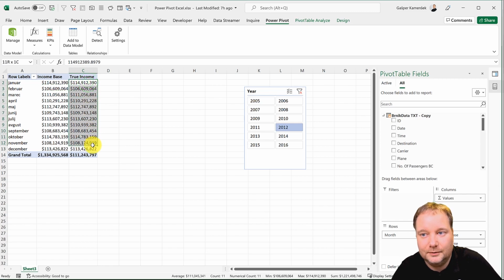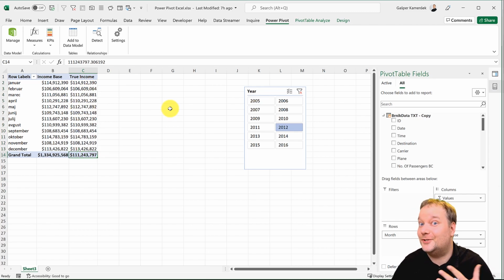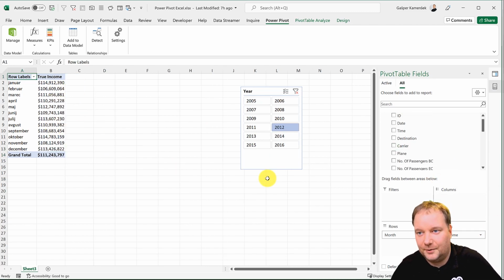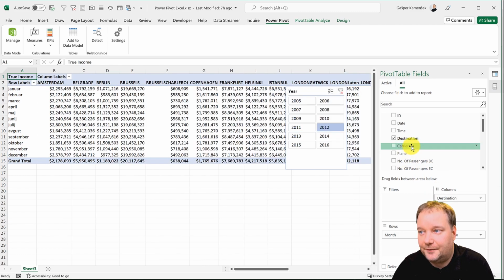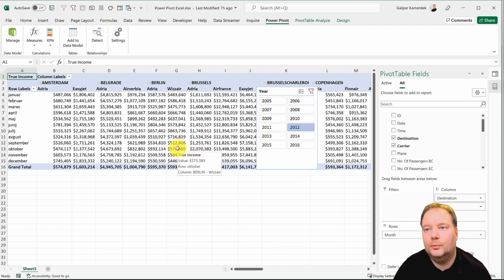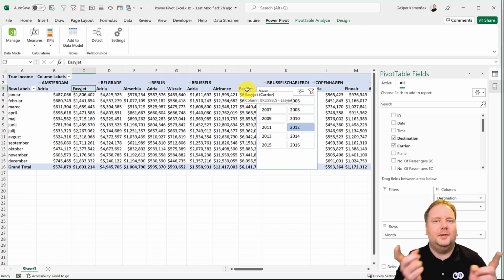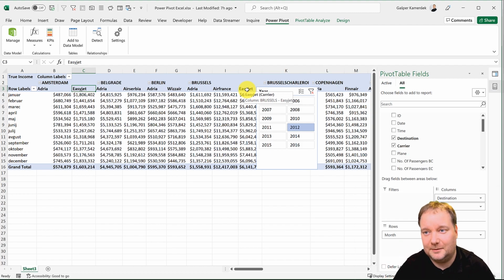Okay, so now do you see? These are all incomes, but this one is an average of those, right? So problem one solved. Now I'm going to put the income base out, so I'm just going to go with this one. And then I'm going to add the destination and the carrier, remember, just as we did over there. And what was our initial goal? Well, we wanted EasyJet here, but we didn't want it there. Or maybe it was the other way around, but you know what we mean.